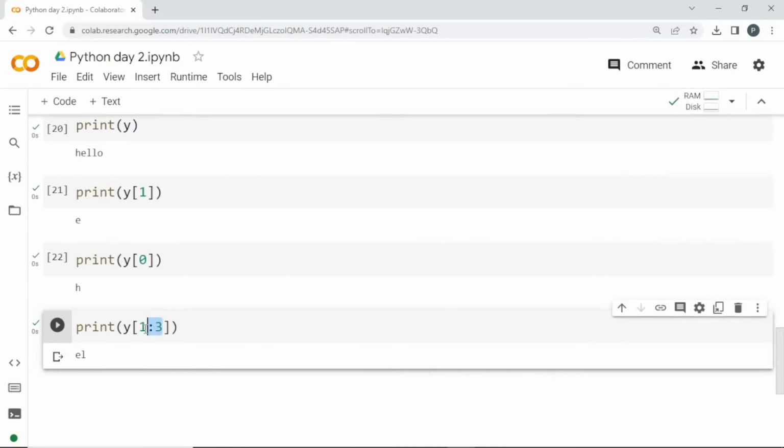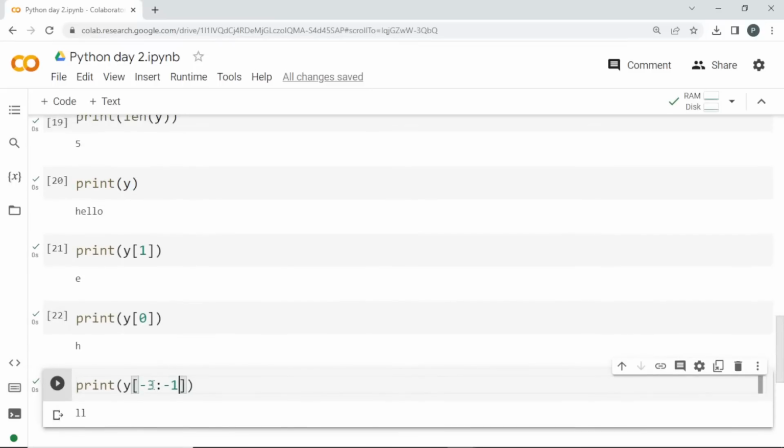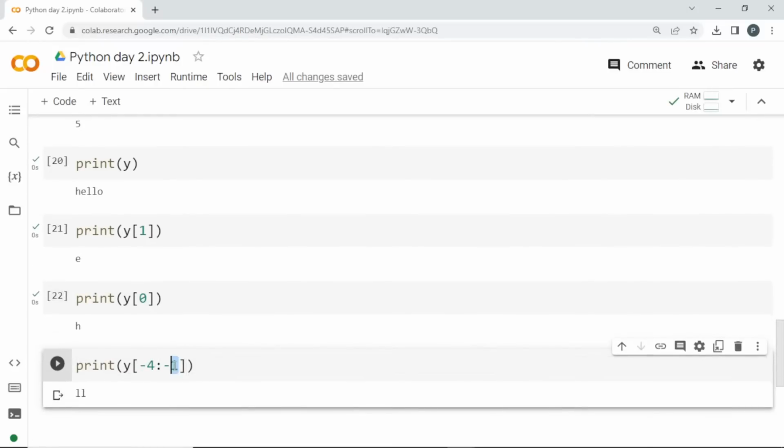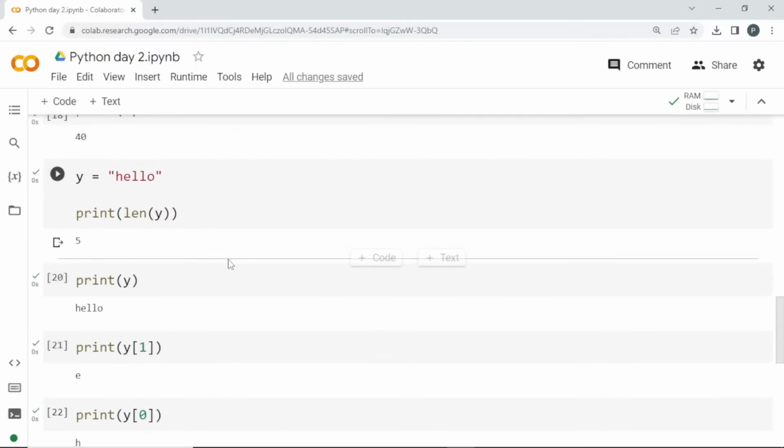Okay, I can take in the reverse case also, from -3 till -1. This is giving me LL. So I have to call from -4 till -2. We got this, EL. It is in the reverse case.